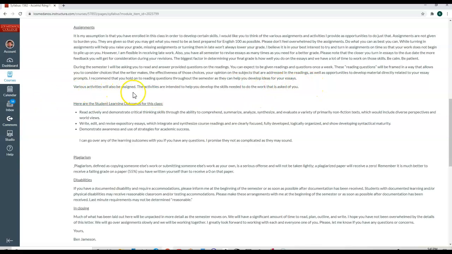Various activities will also be assigned. These activities are intended to help you develop skills needed to do the work that is asked of you.